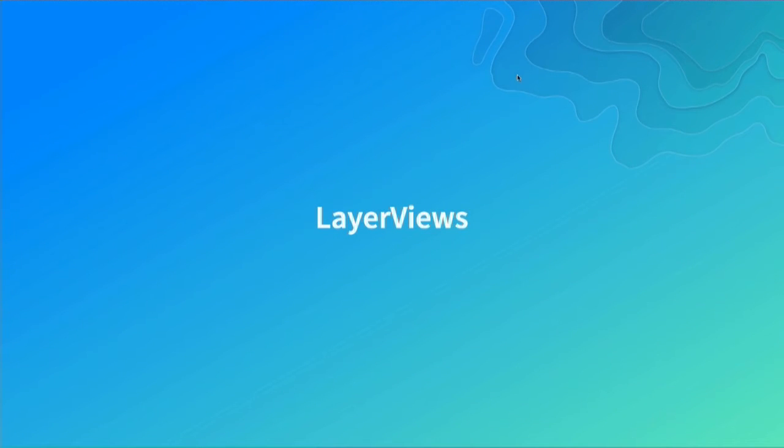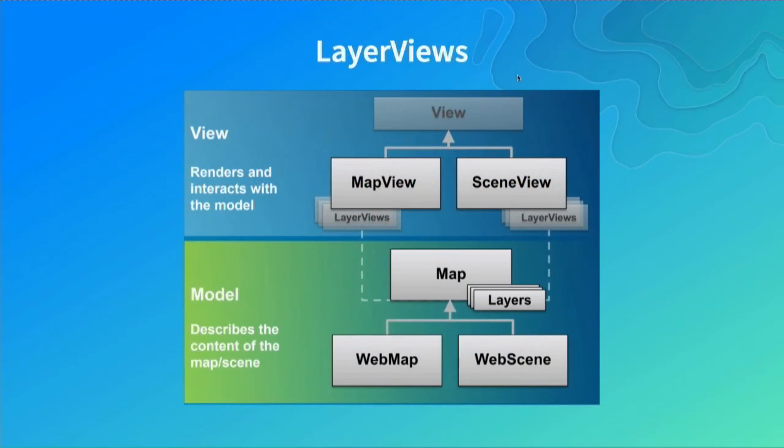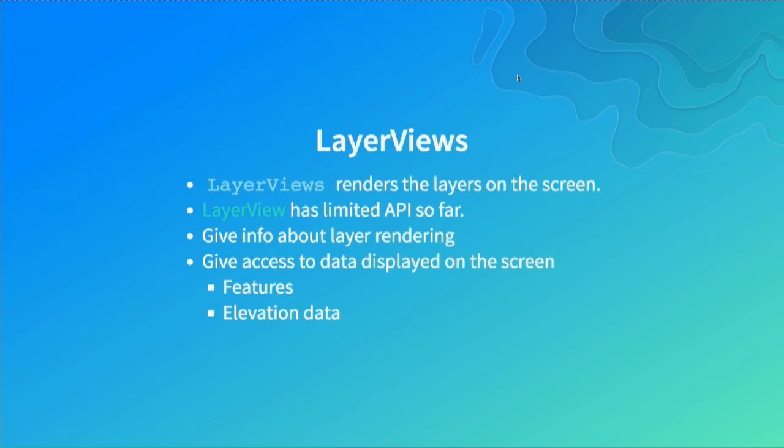Layer views, I did mention layer views earlier. It's just a little diagram. When you create a view, it manages the layer views essentially. The view just controls what the extents and everything are, but it's the layer views that are doing all the real hard work of drawing stuff.